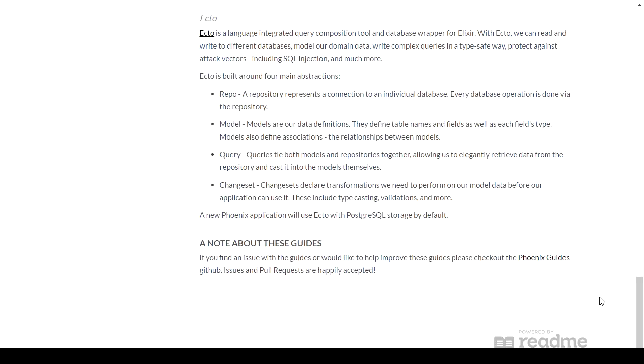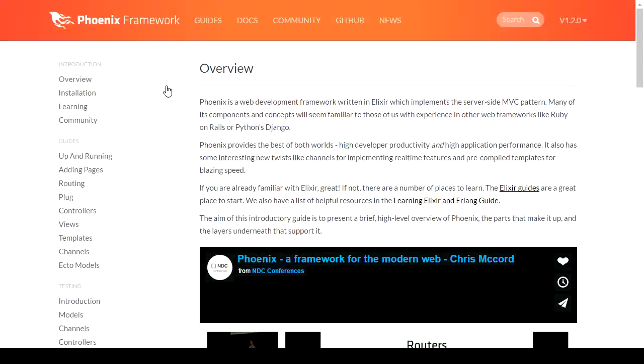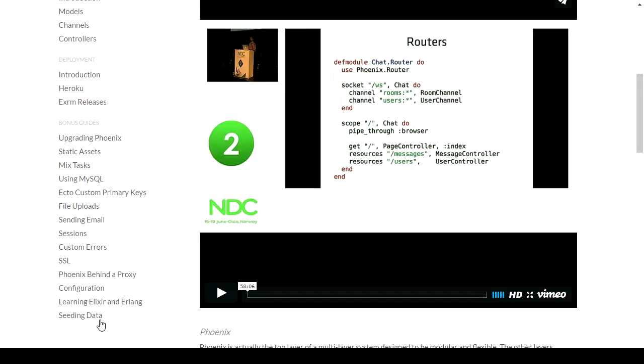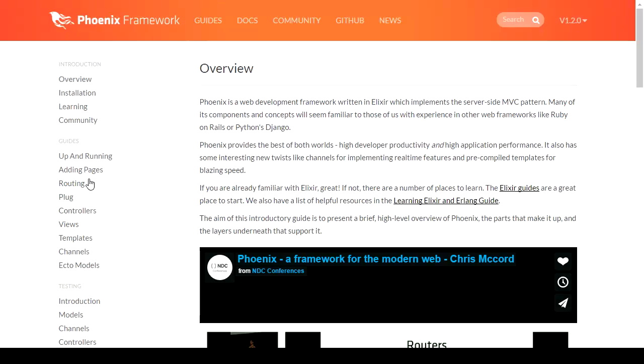Check out the Phoenix Guides GitHub. Pull requests are happily accepted. Okay, so that's the overview. This sounds an awful lot like Rails. I'm not seeing what makes this distinct from Rails. Bonus guides. Well, I guess the only way I'm going to learn what's different about this is to actually install it. I'm not seeing anything about if you're upgrading from Rails, these are the new features you can look forward to. Probably just because that sort of documentation takes a lot of work to develop.